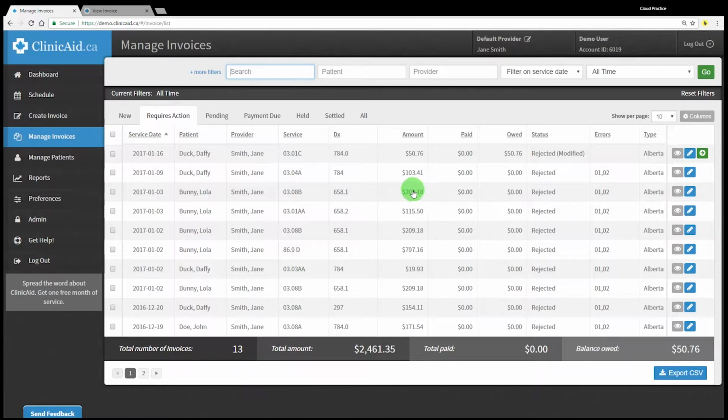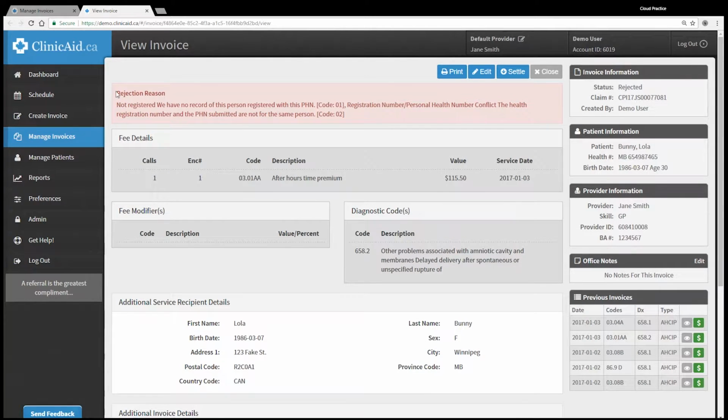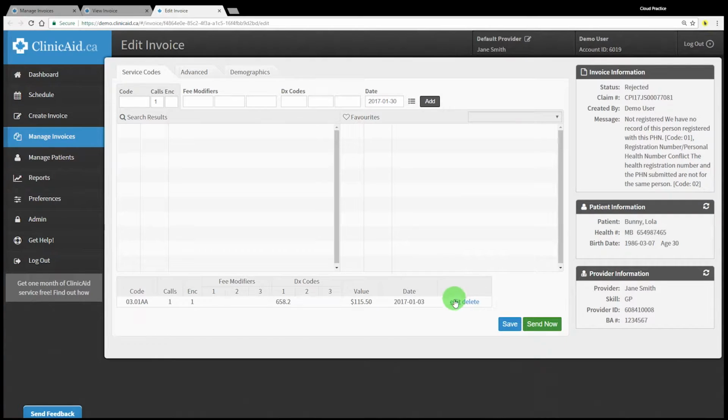When you view an invoice requiring action, you should see a rejection reason or code displayed at the top. You can then edit these claims to fix the issues displayed before sending them back in. If the rejection is because of a wrong claim code, you can simply edit the claim by putting in the correct code and sending the invoice back in.